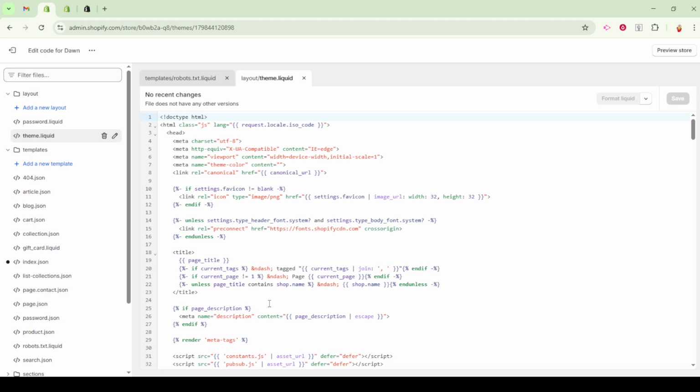Alternatively, if you want to hide these elements on a page with a specific title, the statement would look like {% unless page.title == 'your page title' %}. For pages identified by their URL handles, use {% unless request.page_type == 'page' and page.handle == 'your-handle' %}.